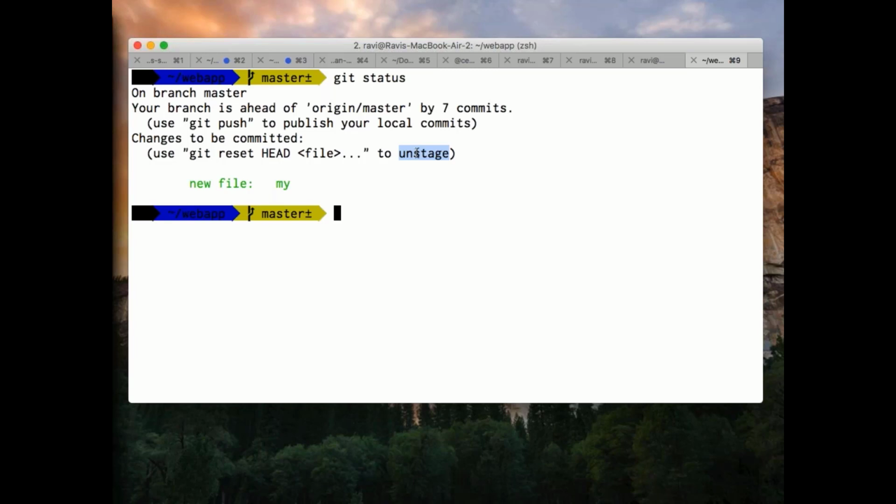You currently moved your file from working copy to staging copy, right? You need to bring that staging copy back to working copy, then you need to delete it. So how can you bring it back to unstaged? I mean, how do you unstage that particular file? All you say is git reset head and that file name. That's it. I'll say git reset head.